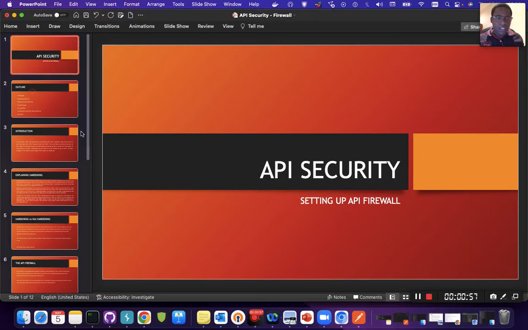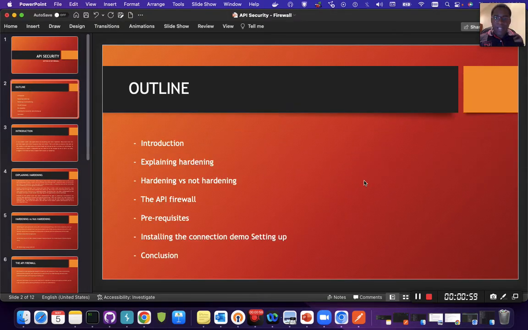But for today's content, we have an outline: a brief introduction explaining hardening versus not hardening, then talking about the API firewall, which we'll be setting up later, then also the prerequisites, installing and the demo, then conclusion.